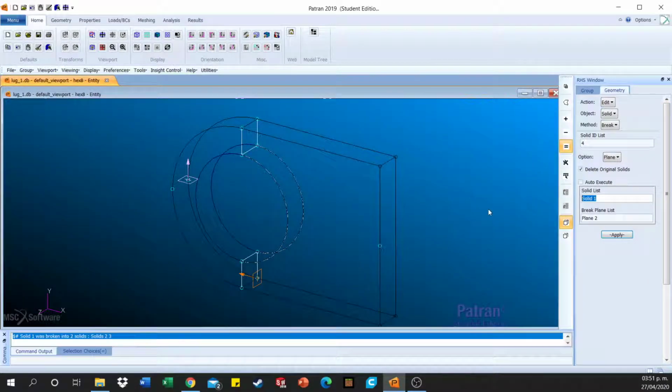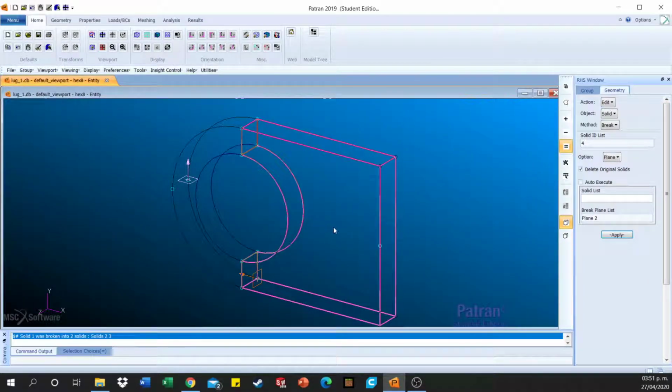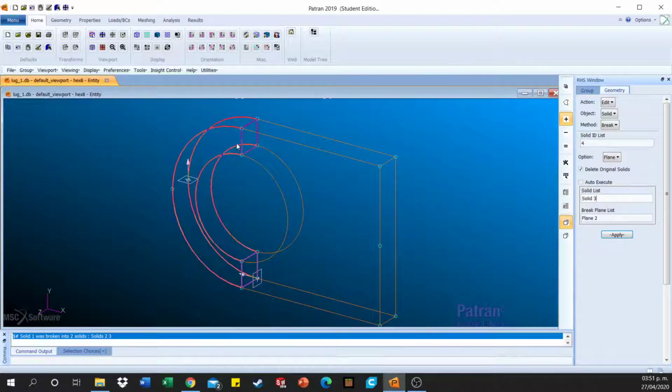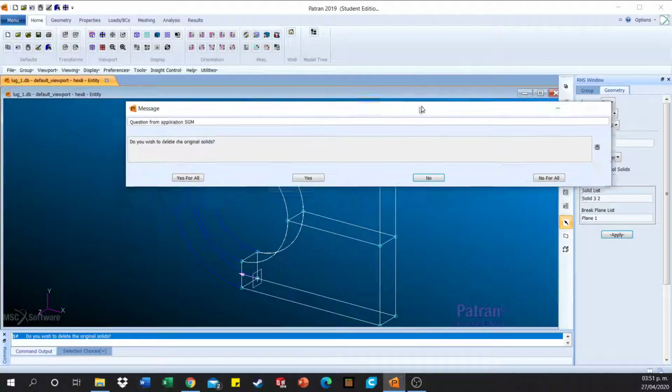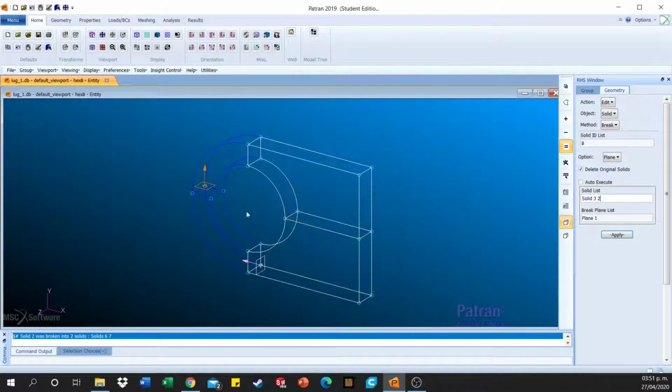Now for the next break, we're going to select both of the solids, and we're going to select a different plane. Choose plane 1, and click apply. Yes for all. And now we have 4 solids.